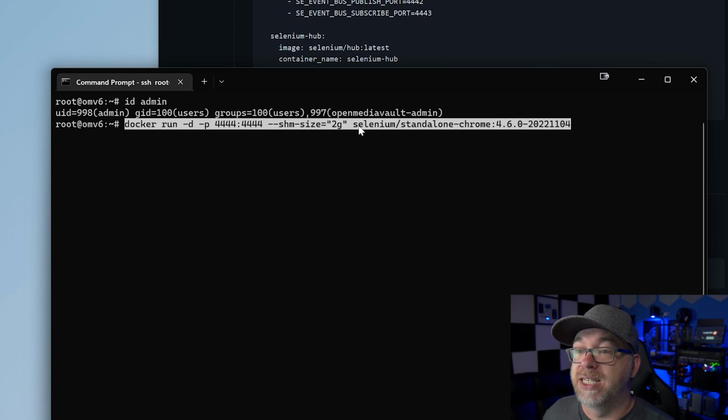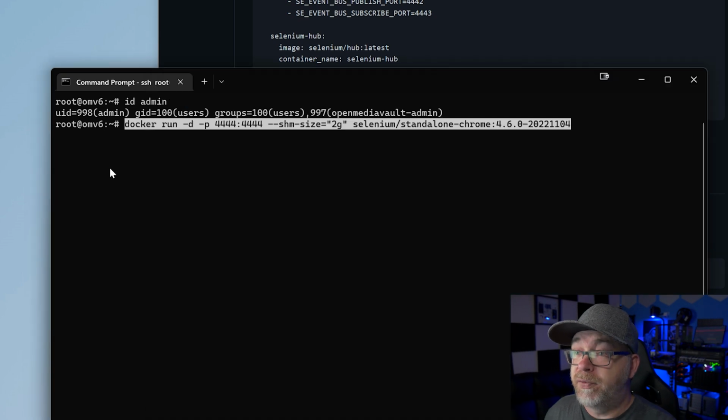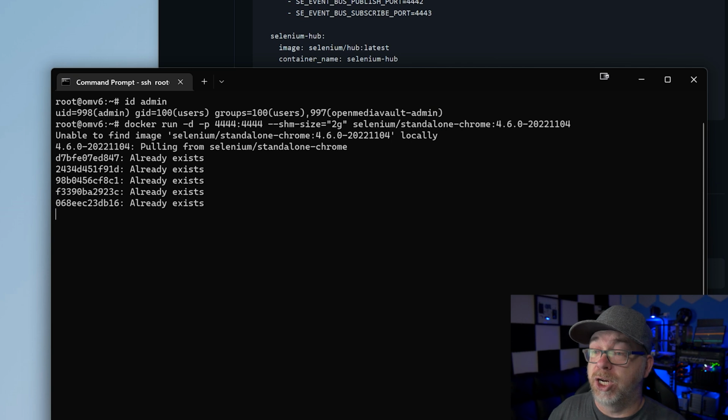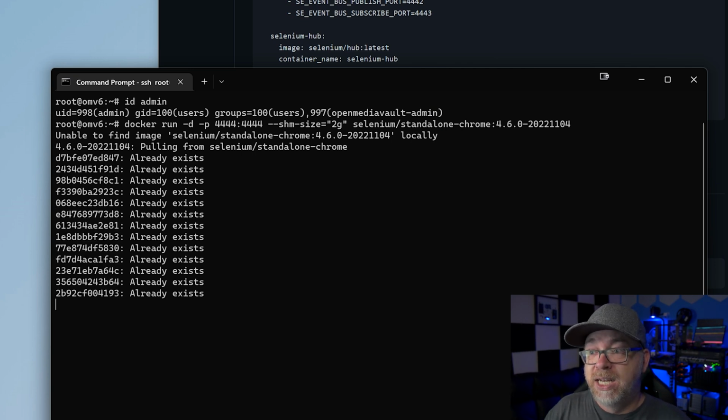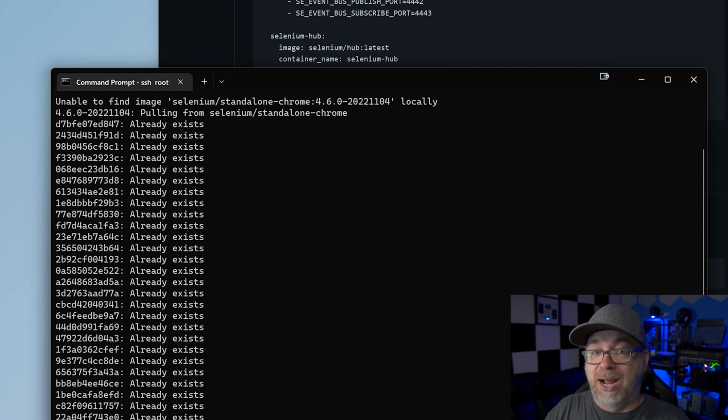And here we can see that it's the Selenium standalone Chrome version 4.6.0, and then the date at the end of that is what they've got available right here. So once we've got that, we can go ahead and hit enter. It's unable to find that image locally, so it's going to go ahead and download all of the assets that it needs in order to deploy this container. And then once it's up and running, we'll come back and take a look.